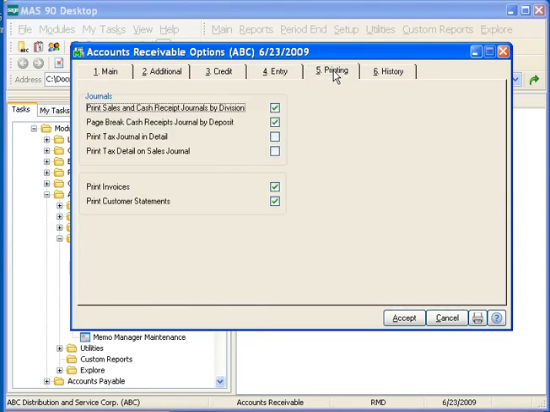Use the Printing tab to determine how journals print and if you are required to print invoices and statements. With the journals, you have the option to print sales and cash receipts journals by division if you are using divisions. This will break out the journals by division. The second option is to choose to do a page break on your cash receipts journal by deposit. So if you enter several deposits in your cash receipts, it will break out by deposit.